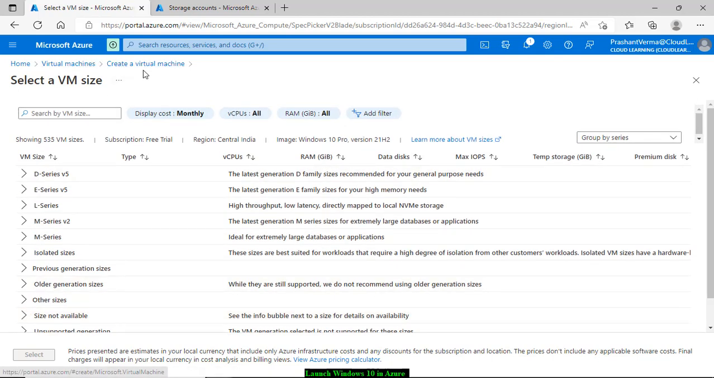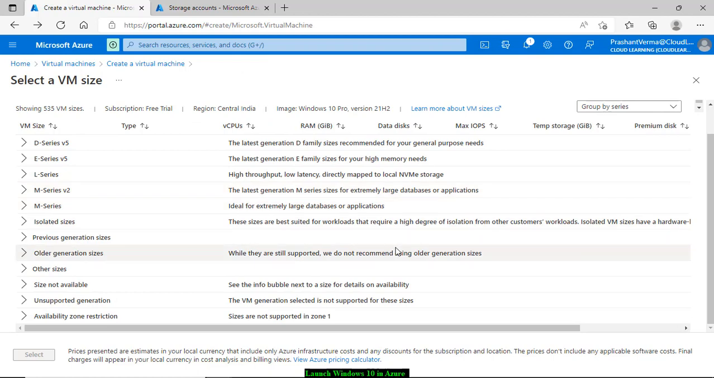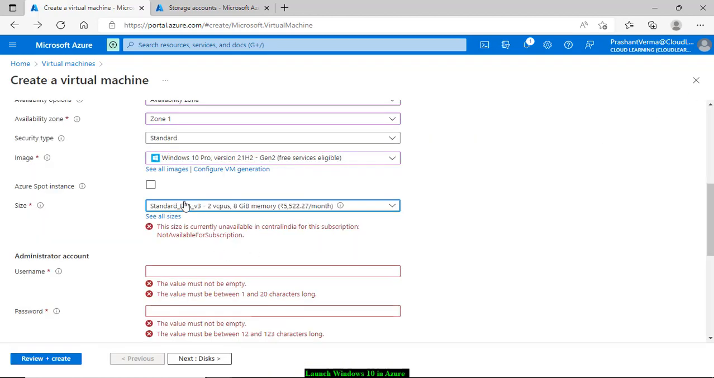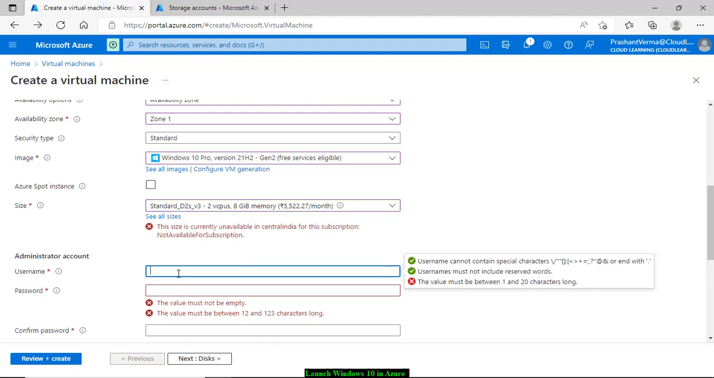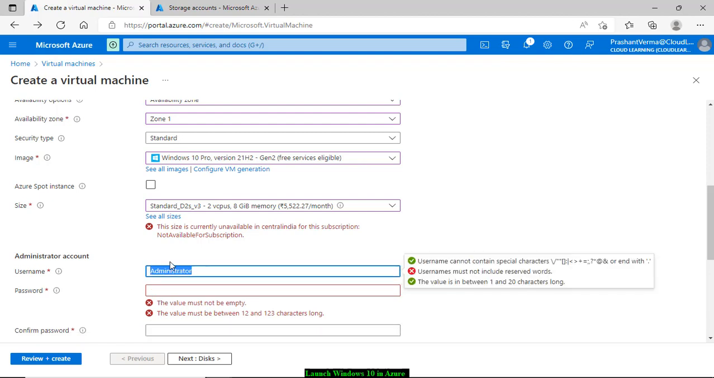If I go back, your options will get removed, so let me just close this one. I'll choose this one only. Username, what username do you want to give? I will go with administrator. Administrator is reserved, so I'll go with my name, Prashant.